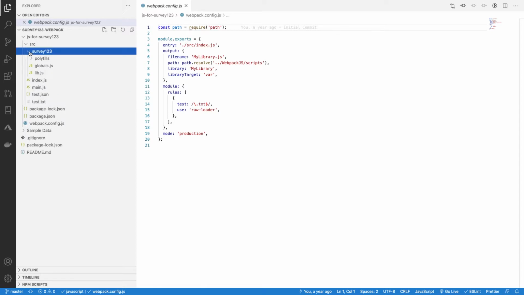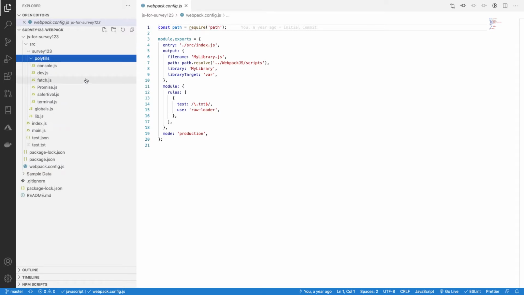In addition, we have a series of polyfills. As Survey123 does not implement the full JavaScript engine and does not have everything available, there are certain spots where we have to add those to do some of the functions we want to be able to do inside of the JavaScript environment. So we provide you with a console, some development environments, some convenience methods for doing fetches, promises, and also some terminal outputs.